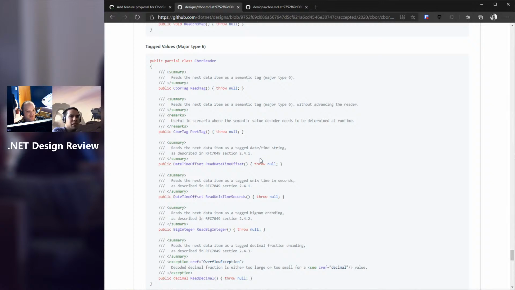We could have omitted it. Yeah, we could put tagged in all of these read methods. I mean, not read tag. Well, technically you can read a tag, but if we want to say it's read tagged DTO, read tagged Unix time, read tagged big integer, and read tagged decimal, because you think it conveys more information than that. I don't think it necessarily disambiguates, though, because there's no other form of Unix time or big integer or decimal.